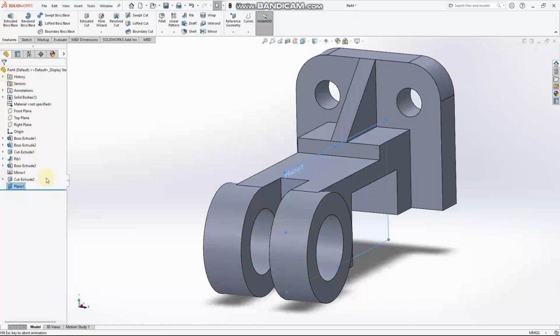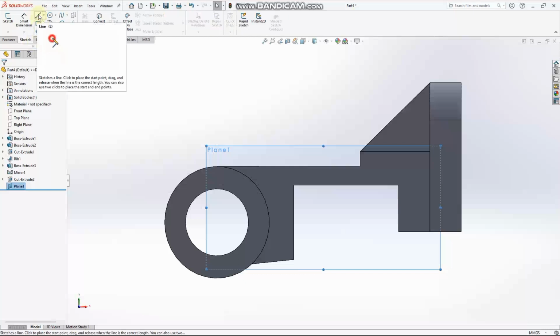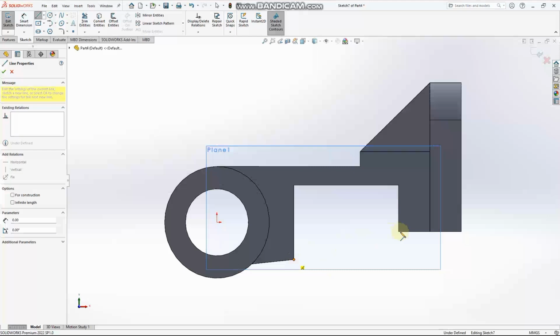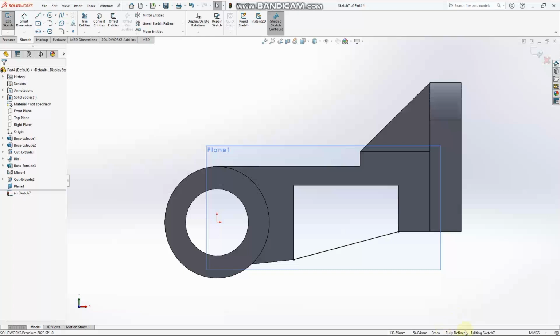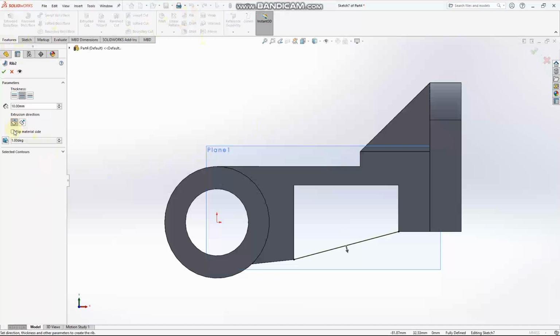Right click, the normal tool, go to sketch, we select the line tool, click on this dot, and then we click on this dot to draw a line, then escape. Our line should automatically be fully defined. We then go to features, then rib, then next we select flip material side, make sure the arrow is pointed inwards, leave everything the way it is, then we click the green tick.